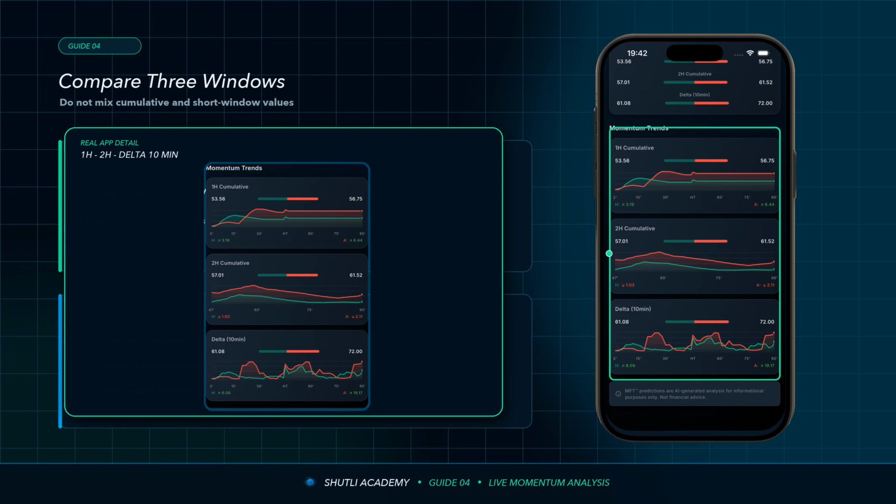Now, connect the 3 windows. First half cumulative shows Pumas ahead before the break. Second half cumulative shows the overall direction remaining with Pumas after halftime, even though the line movement is not uniform. The 10-minute delta shows the strongest recent separation.